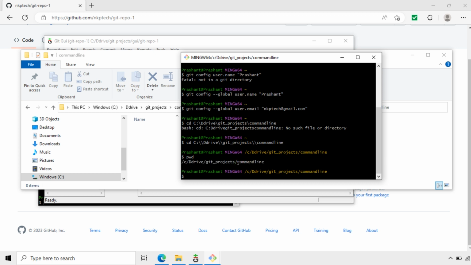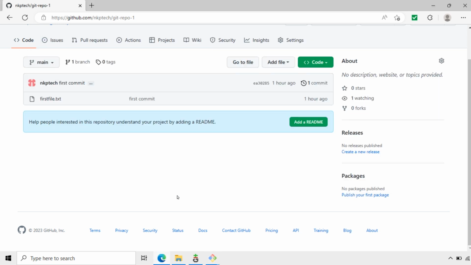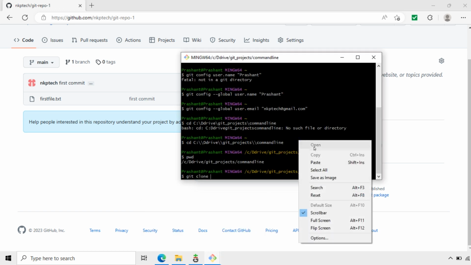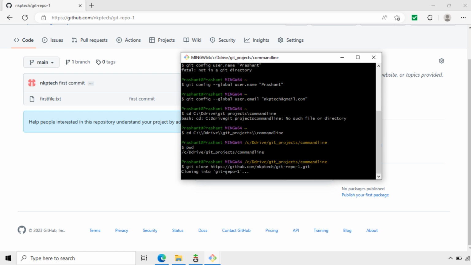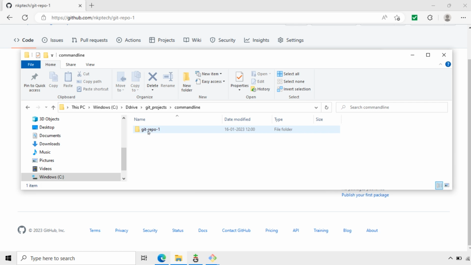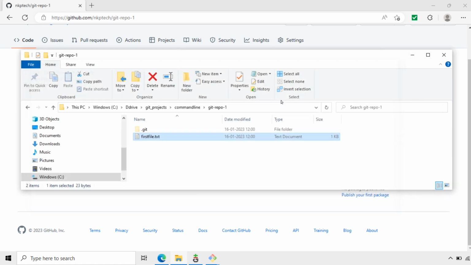Now I'll clone at this directory, git clone, then I'll copy the git repo here. I'll go to GitHub, then copy this repo, go here and paste it here, enter. Now it's cloning into git repo 1. It's already downloaded. Now if you see this folder, you can see the repo folder in the command line. So the first file, same thing is downloaded as with the GUI. You can use git GUI or git bash, whichever is convenient for you.